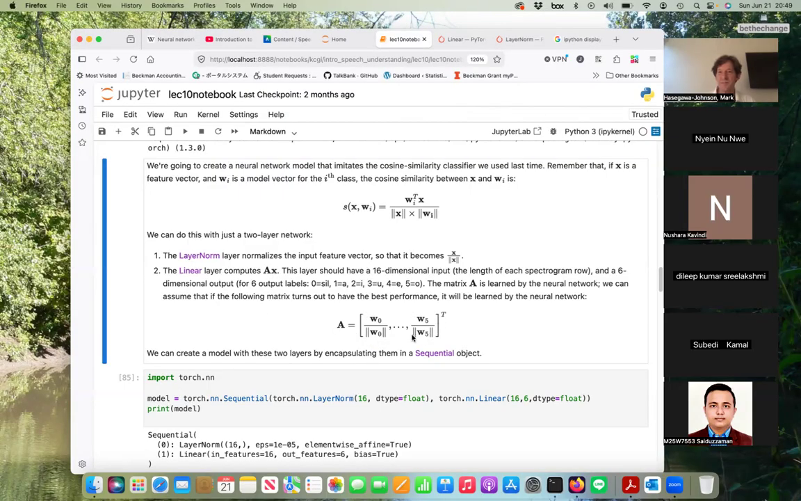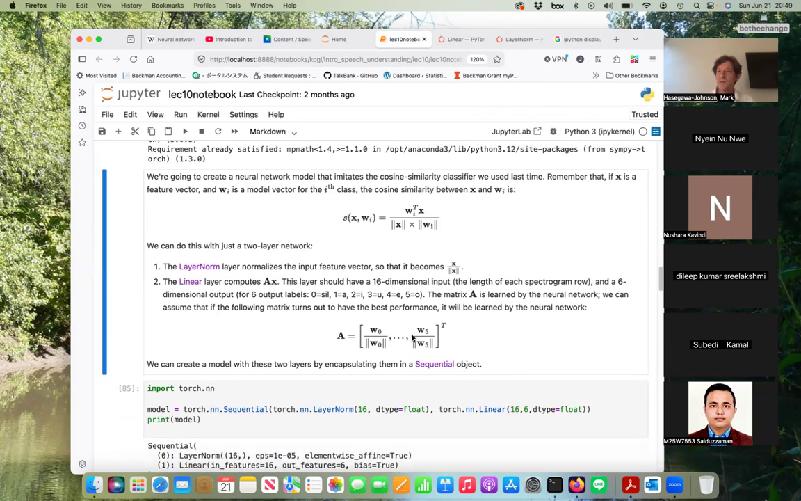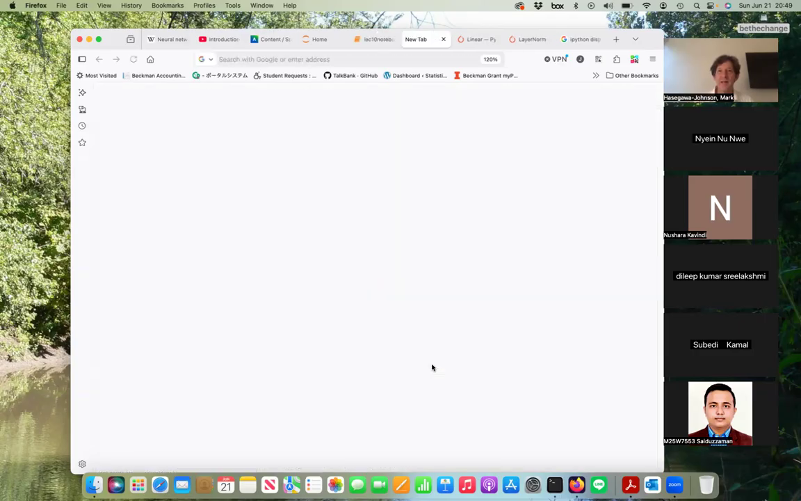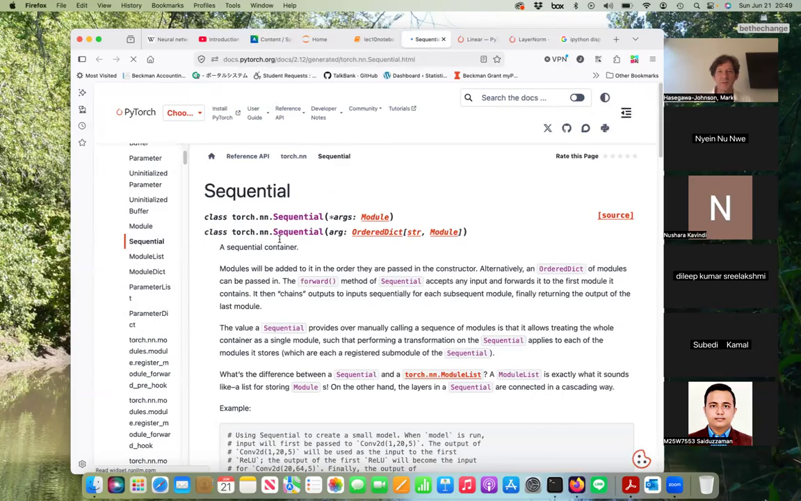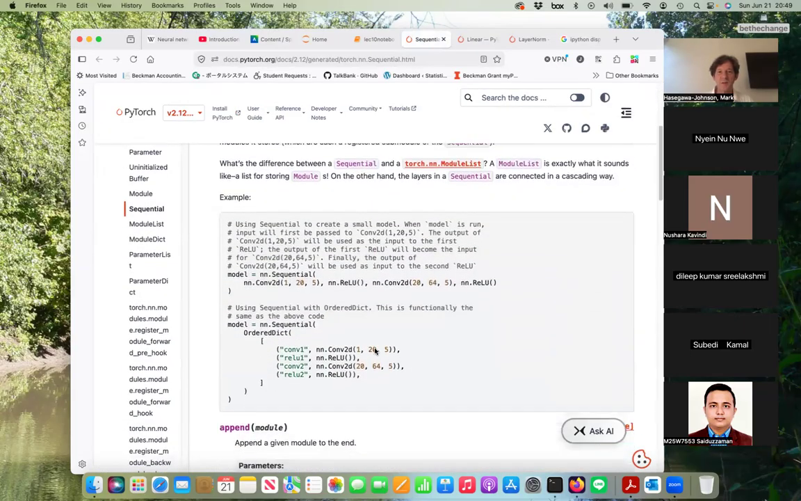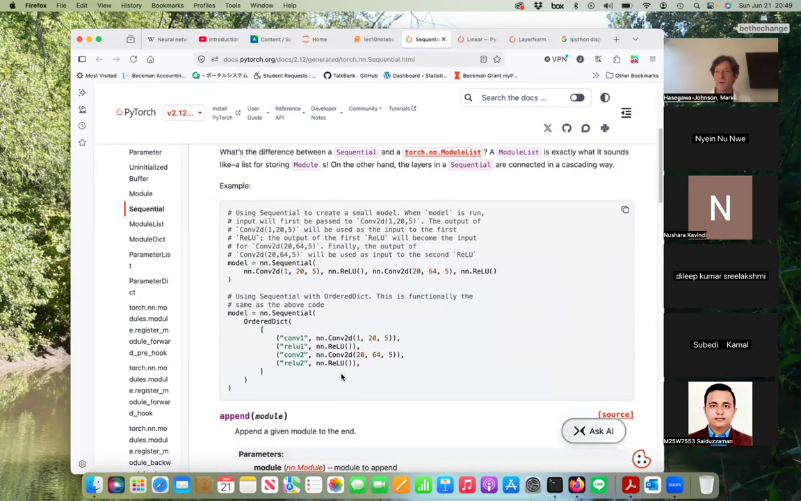then we can just use a linear layer to take these dot products. So basically, we're going to train exactly the same kind of model that we had last time. We'll use the cosine distance in PyTorch by creating first a layer norm and second a linear layer. And these will all be put together inside what's called a sequential object. A sequential object is just a sequence of different operations.